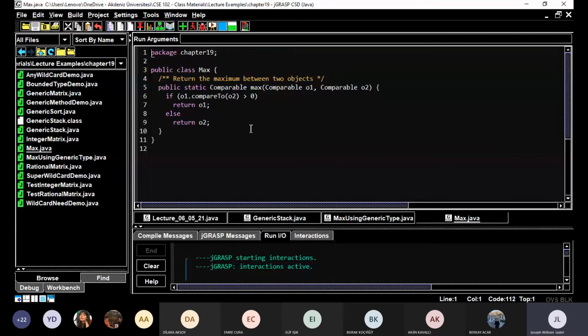All right, so you have this max and max using. I already did this one here earlier.